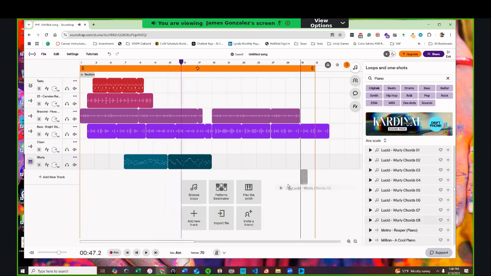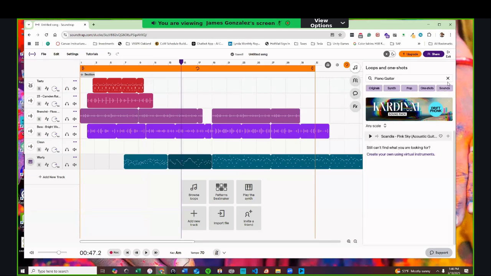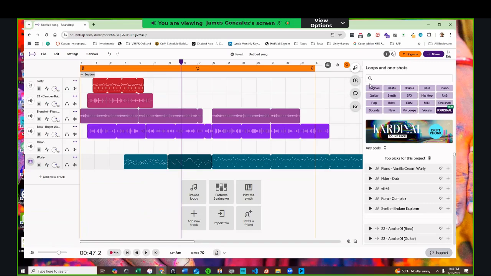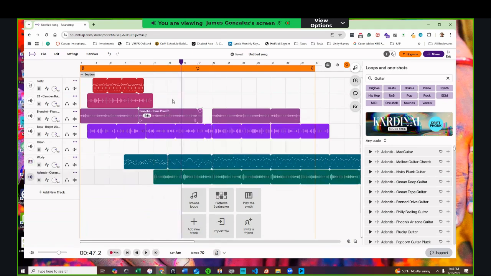Okay, and again, I'm choosing 1, 3, and 7 here, and you get the idea. Let me add now some guitar. I'm deleting the one before it and then choosing guitar, right? And I'm just going to choose a random one down here and add it below. So you can see that I can get a lot of layers going on here.